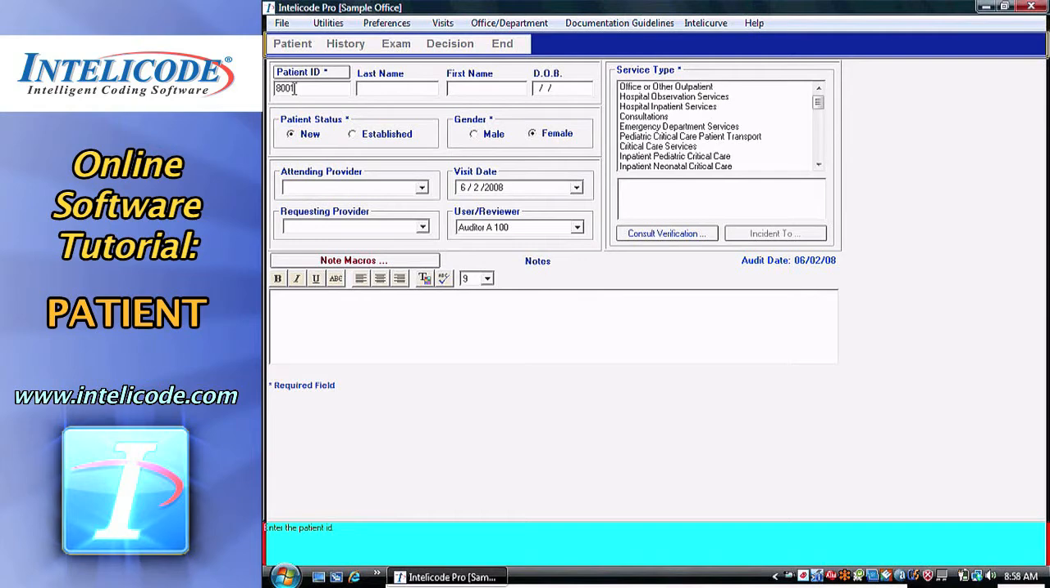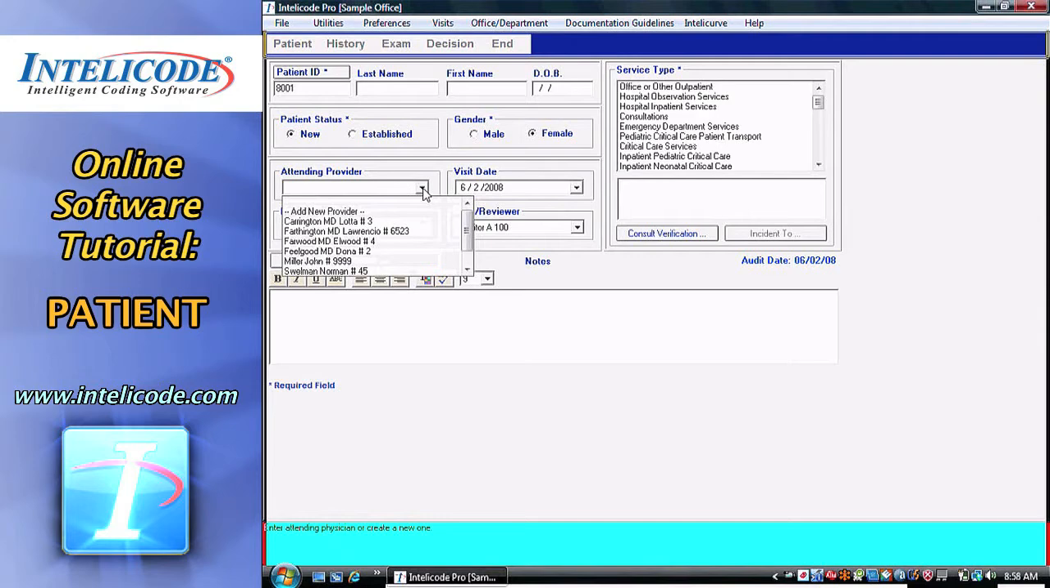If you are going to be using the preventive medicine codes, that's when you're going to need a date of birth. Any code that is determined by the patient's age will not be correctly displayed in Intelicode if you don't enter the date of birth. Then you must choose patient status, new versus established, and then the patient's gender. Those are required fields.